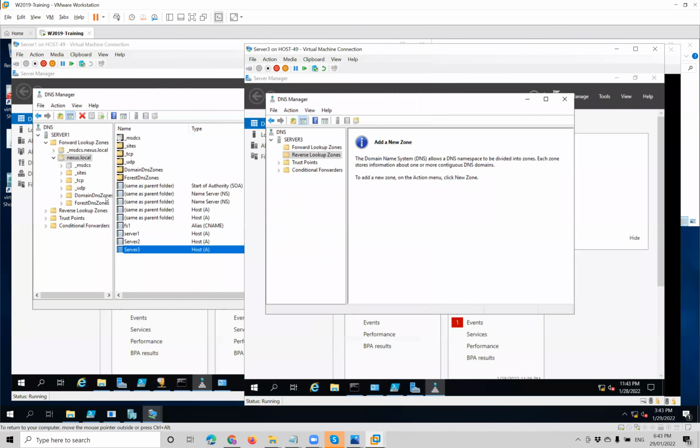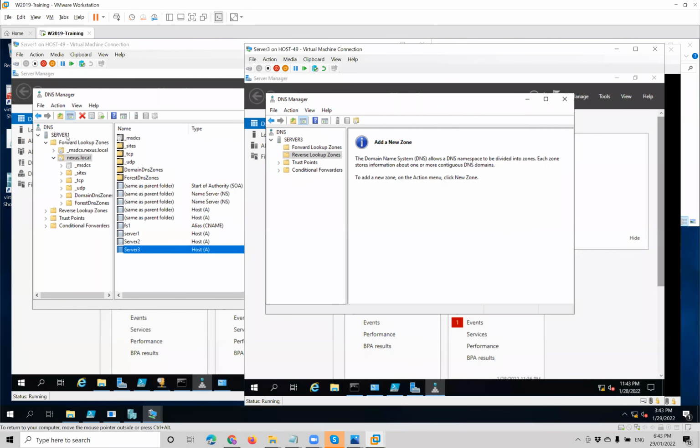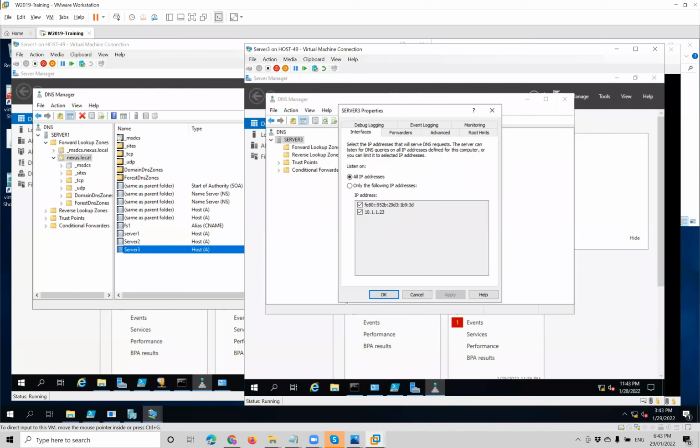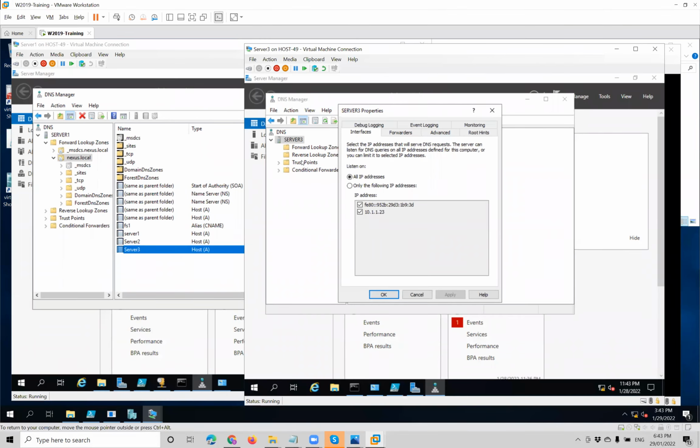So, I want to propagate this record to server 3. How are we going to do that? We're going to perform propagation first. So select the server, this server, properties. We want to propagate so we can have two DNS servers, right? So this is the scenario: server 1 should have a primary DNS and server 2 should have a failover DNS. But I put it here. Okay. So how do you replicate the record?